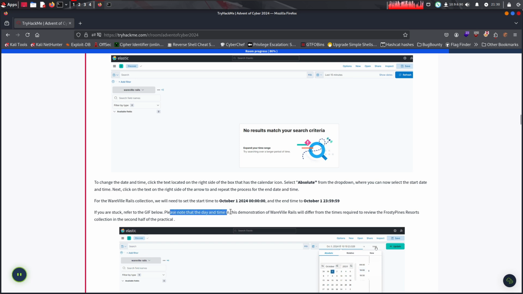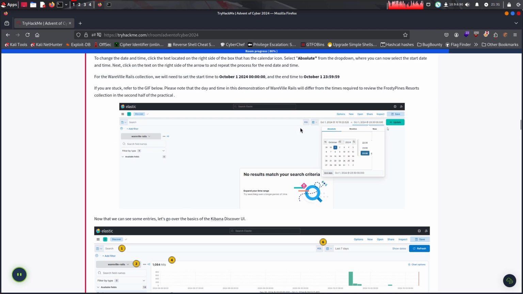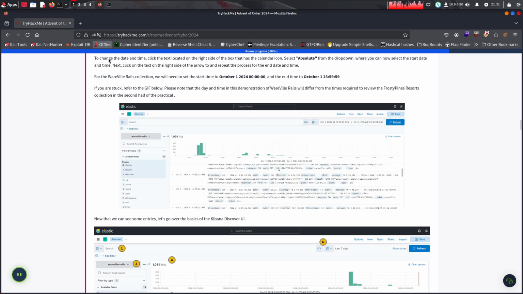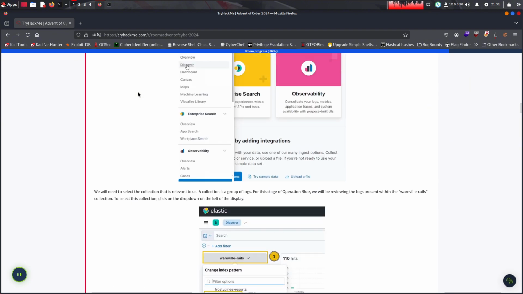Please note that the day and time in this demonstration of Wareville logs will differ from the times required to review the Frosty Pines Resort collection in the second half of the practical. Alright, so what we see here is different from what we'll be seeing in our instance. By the way, let's launch it.